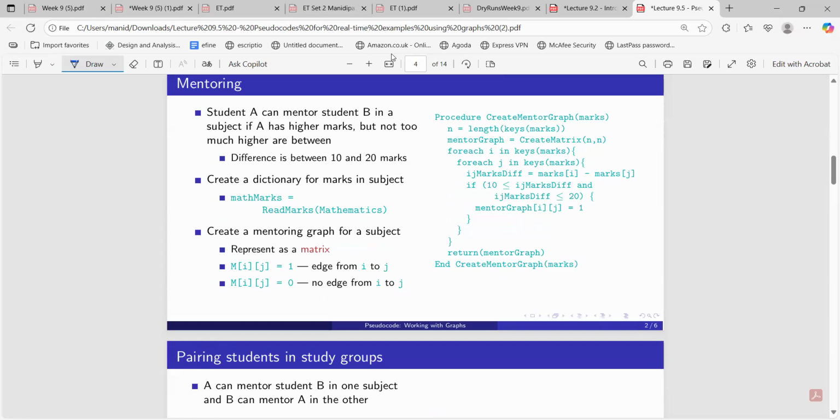So create a mentoring graph for a subject represented as a matrix. So Mij is equal to 1 if there is an edge from i to j. What does this mean? And if there is no edge from i to j, then the entry should be 0 in the matrix.